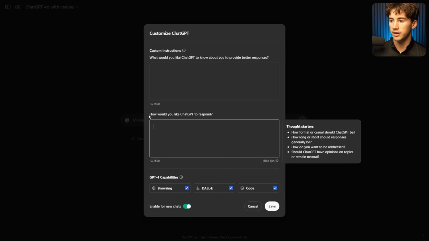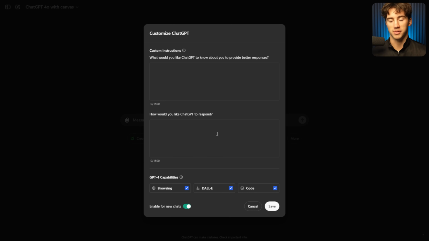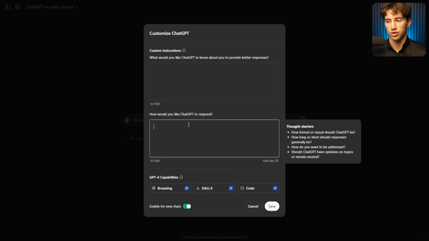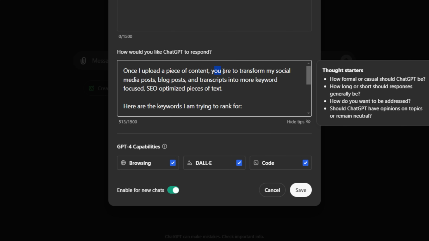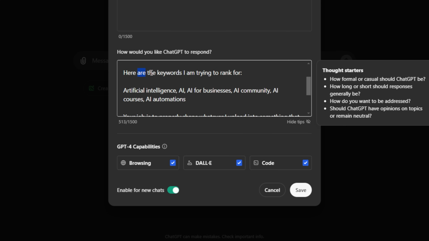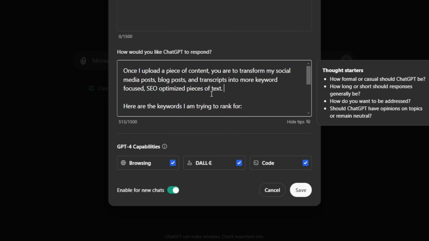And for how would you like ChatGPT to respond, you can give very specific instructions for what you want it to do. So in this case, I put, once I upload a piece of content, you are to transform my social media posts, blog posts, and transcripts into more keyword focused, SEO optimized pieces of text. Here are the keywords I'm trying to rank for. It knows that I want better SEO on my pieces of content or my text that I'm dealing with.